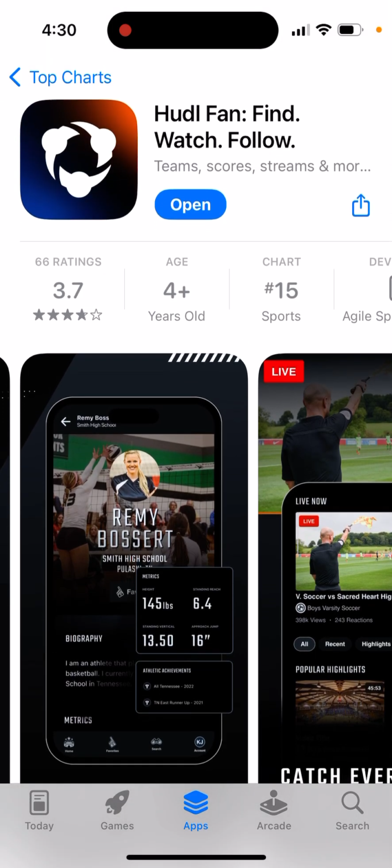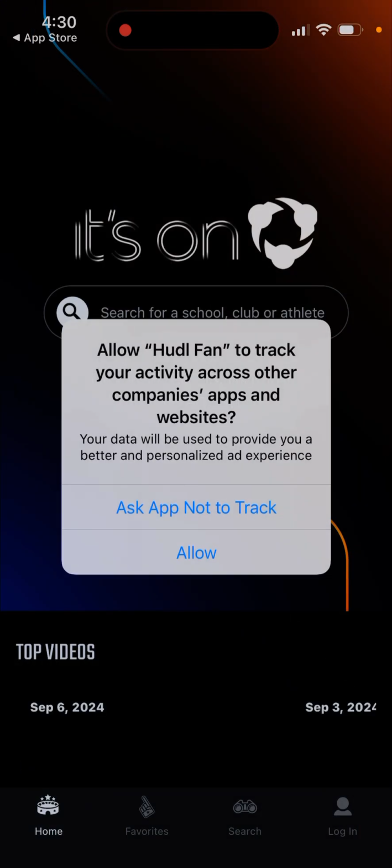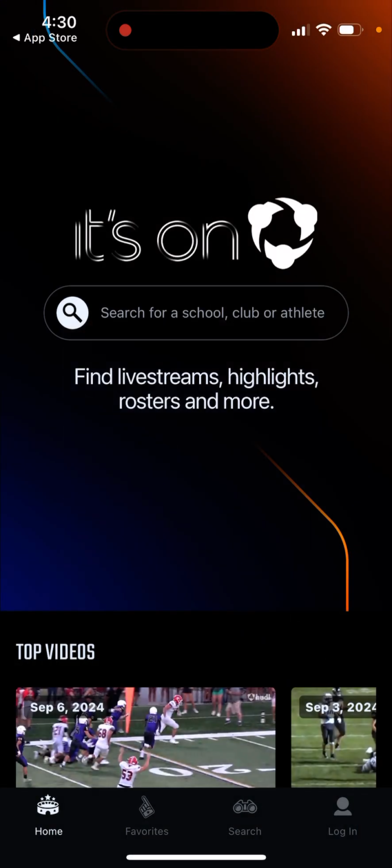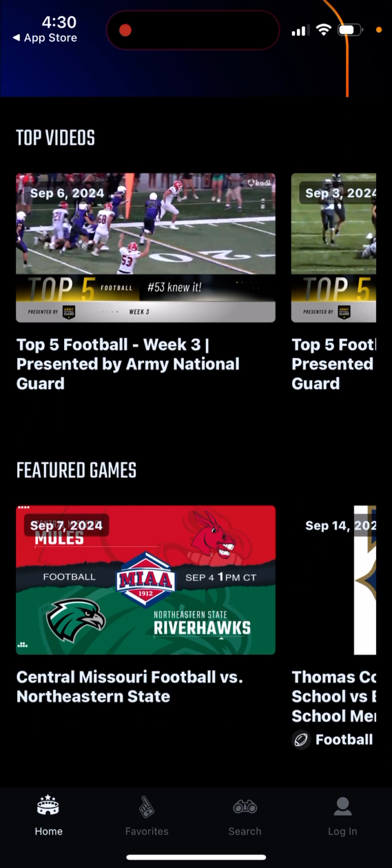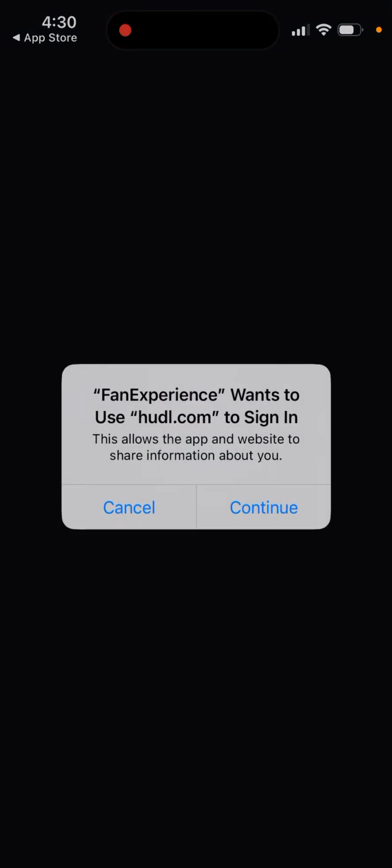So yeah, there you have it. So this is the app. It doesn't have that many ratings yet, but here you have it. You can search for a school, club, or athlete, and then just follow them on this app. Then you can just go and sign in.